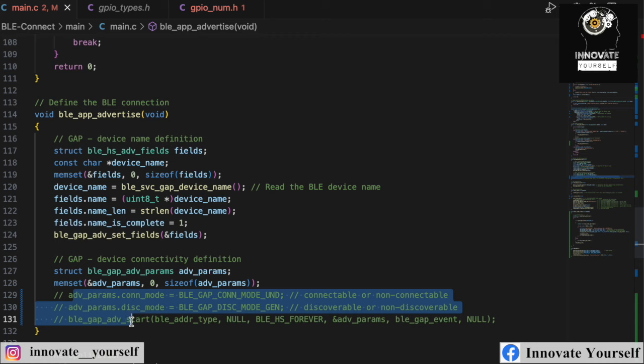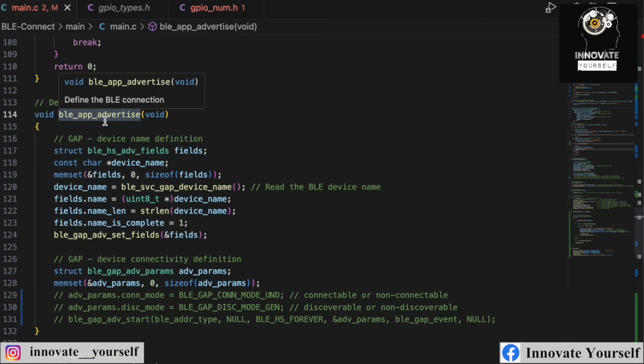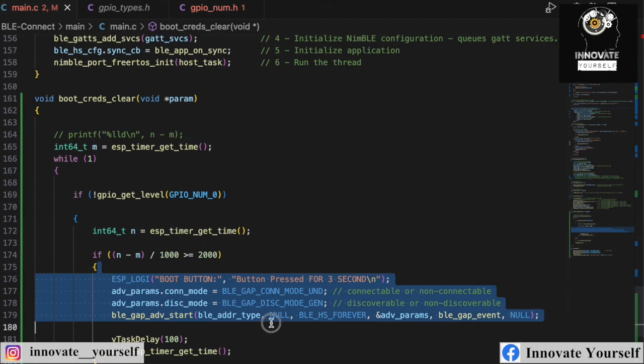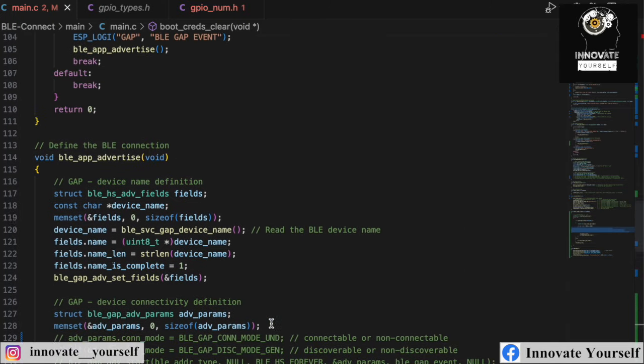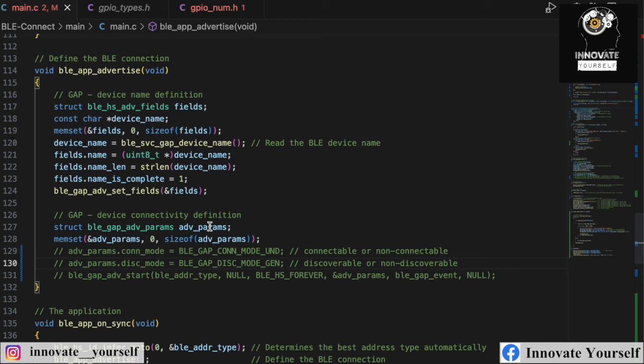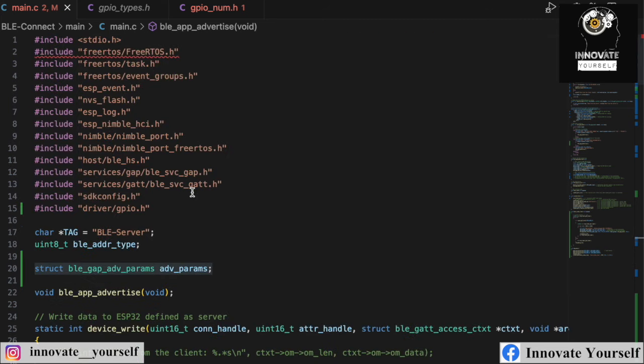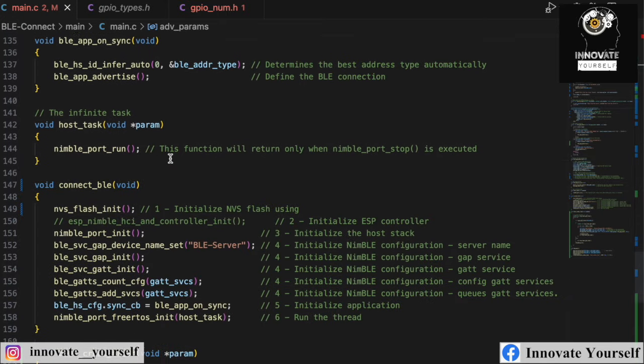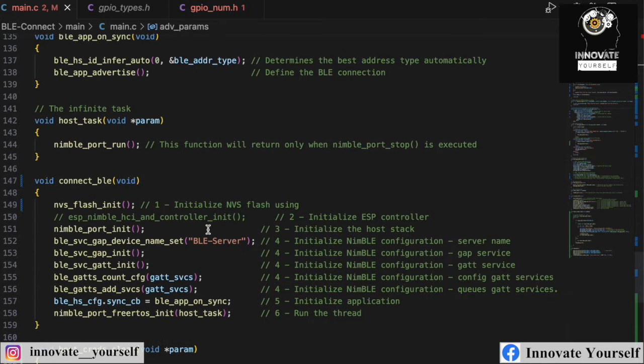If you remember in my last video, this configuration for advertise parameters was present inside the BLE advertise, or BLE app advertise function, right? So it was over there. I have shifted that over here, and when this is active, when I press my boot button for 3 seconds, this is what I am doing with it, right? To make this clearer, you can see this is not just defined over here. I had to comment it out from here, and it is available here. So you can see it is now global instead of being a local variable, right? So this is what we have done.